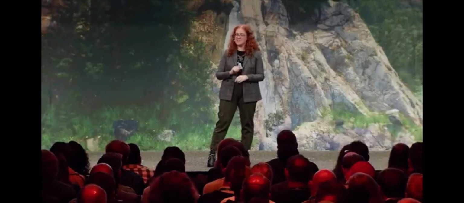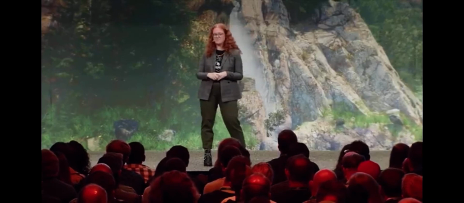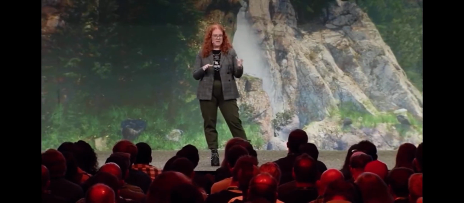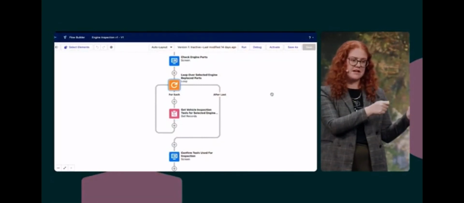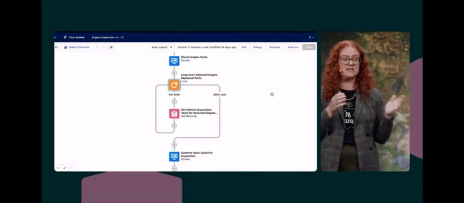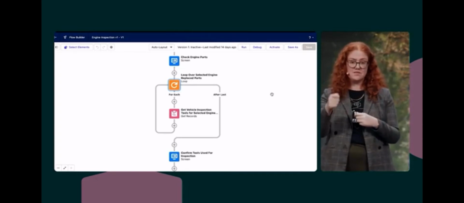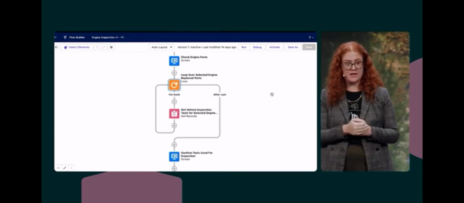All right, I know this is a developer preview, and I promise we will look at that LWC code. But first, let's take a look at the flow that we just went through. Now, a minute ago, I talked about we got a list of replacement parts, we made some selections, and then for those replacement parts, we needed to find the tools to select what tools were used for that replacement.